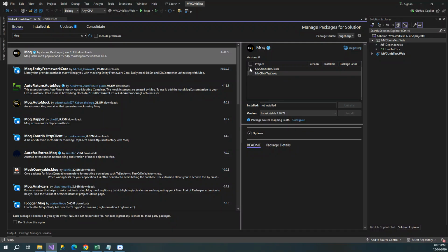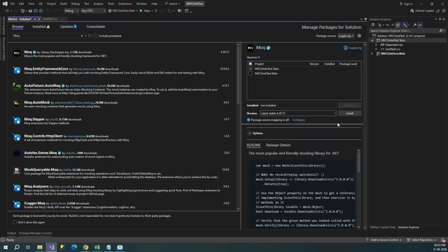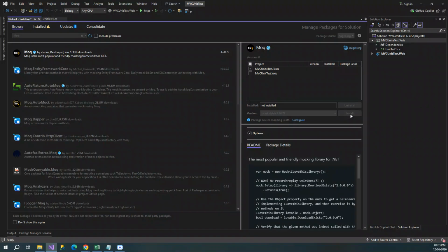So select this project, MVC test. This time we don't want the web project. Make sure you are selecting the correct project over here. We need to install this mock into the test project, not on the web project. Right, and look for the version. Okay, 4.20.72. Let it be installed.